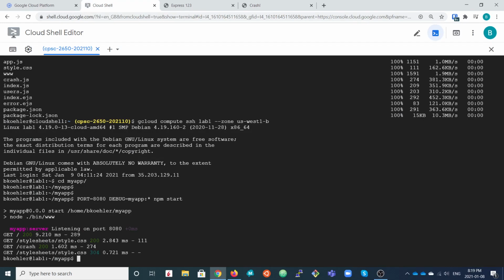The reason I added in this crash route was to show the benefit of using a process manager to keep a Node.js application alive. So instead of running the application directly, we are going to run it under the control of a process manager. We're going to use the PM2 process manager, so we will install that directly. The command for that is sudo npm install pm2@latest -g. So we will install it globally.